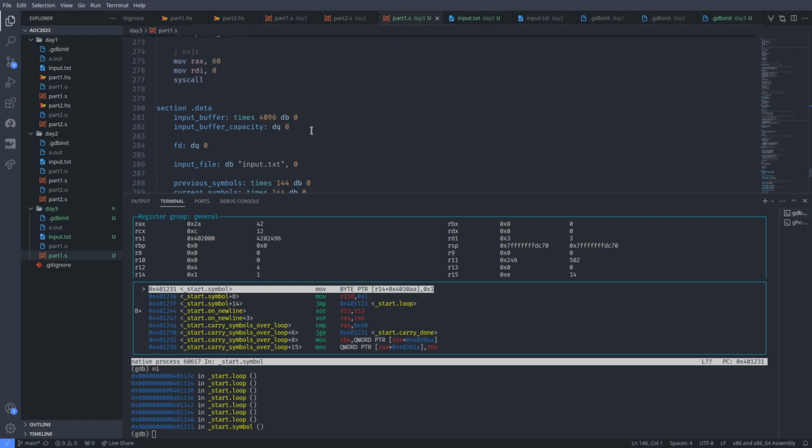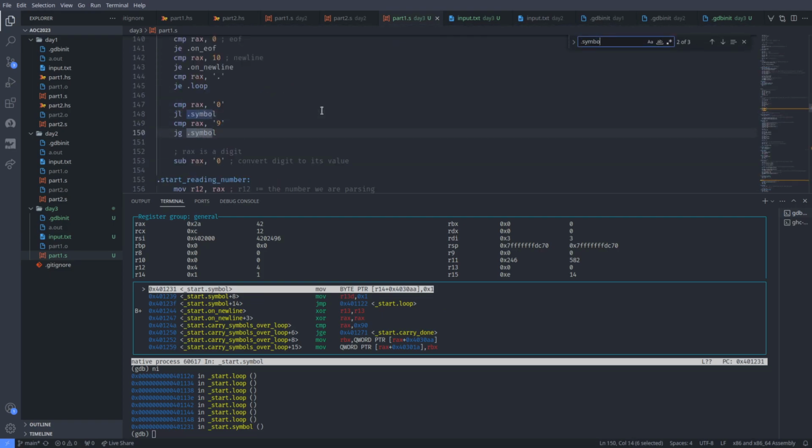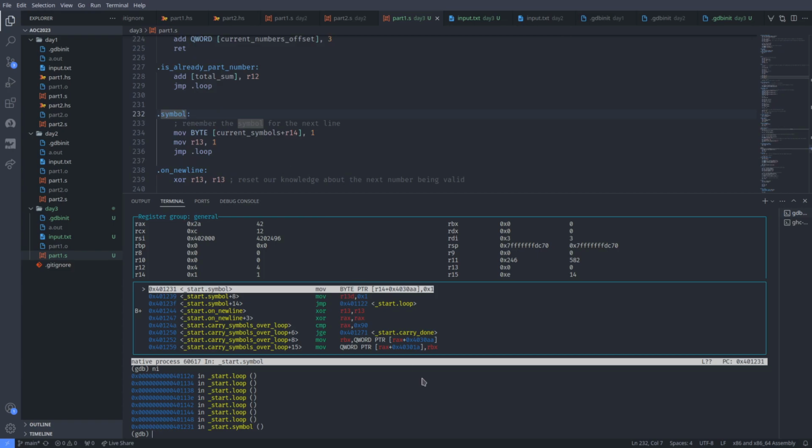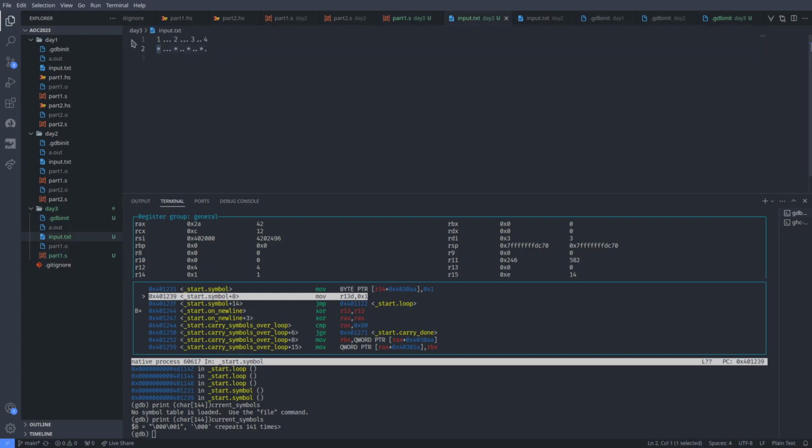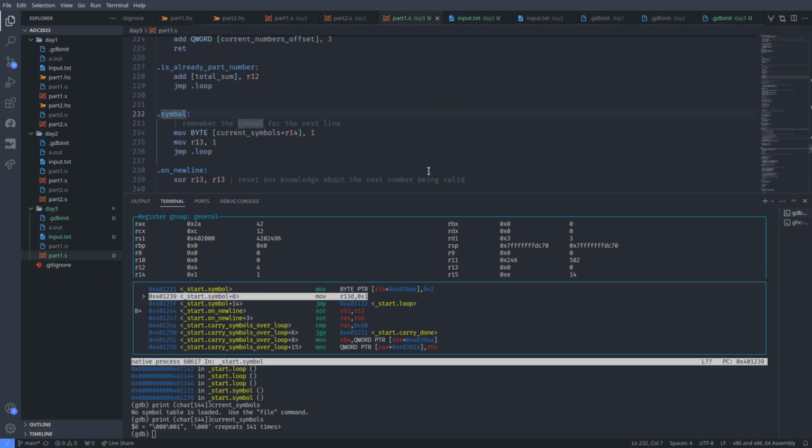And started symbol. And symbol. So we remember our symbol. Sorry. And so our current symbols should contain a 1 at position 1. That's correct. Yeah, because we're doing 1-based indices because we need to check the diagonal. So if we do one-based indices, we can just always have a 0 here. Yeah, okay, so that's good.